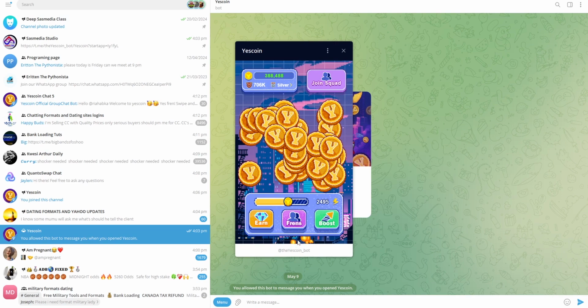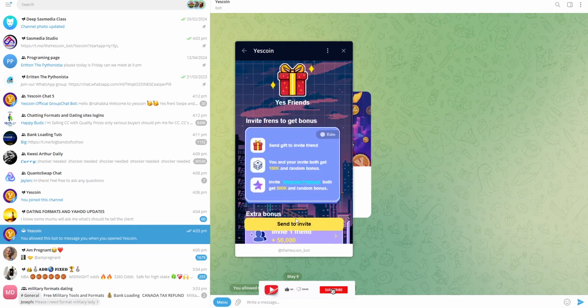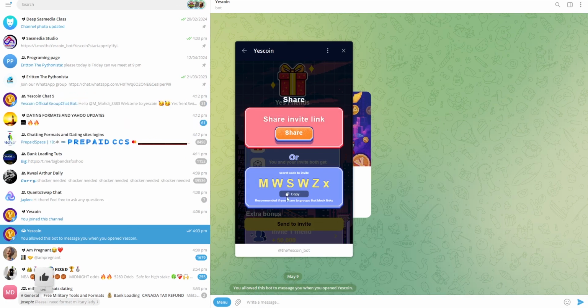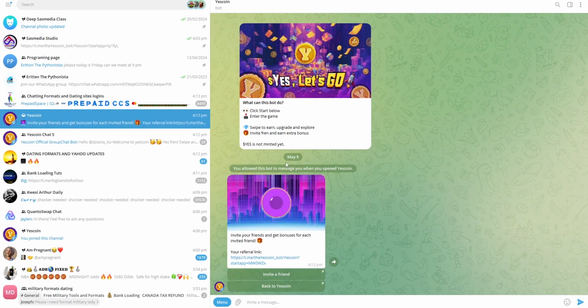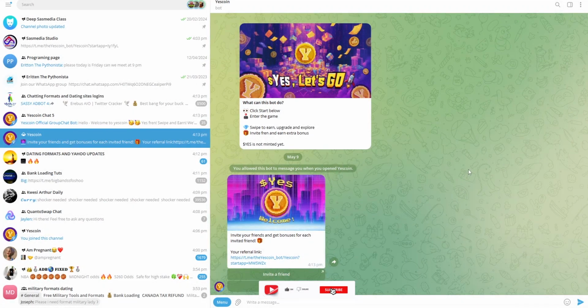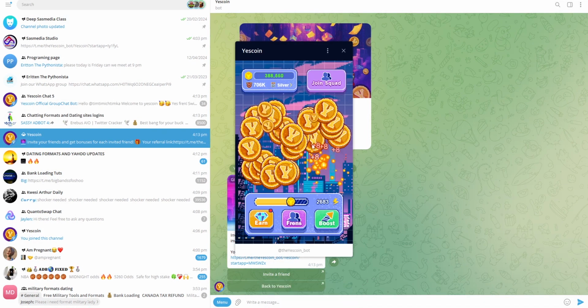Now you can also invite people to get more Yescoins. When I click on the friends over here, you click on send invite. Then you have to share or copy your invite code. I'm going to click on share over here. So this is your referral link. You are going to send this to your friends and they are going to join, and you are going to get this Yescoin. All right, so back to the Yescoin. I'm going to open the app again. So yes, that is it.